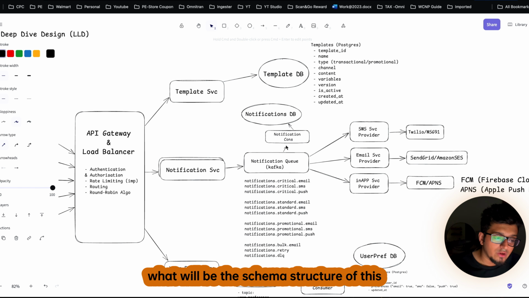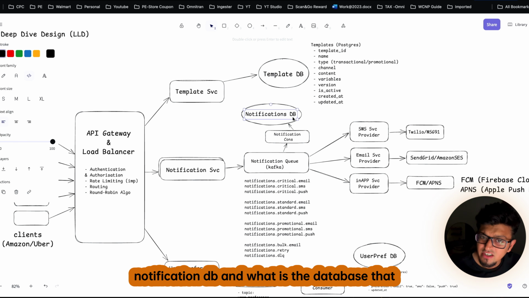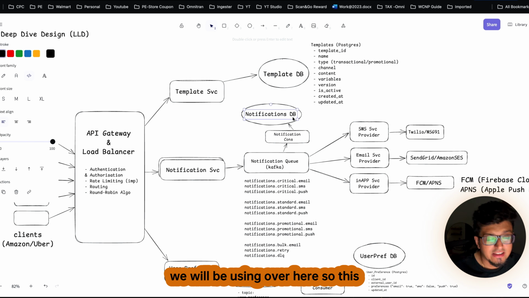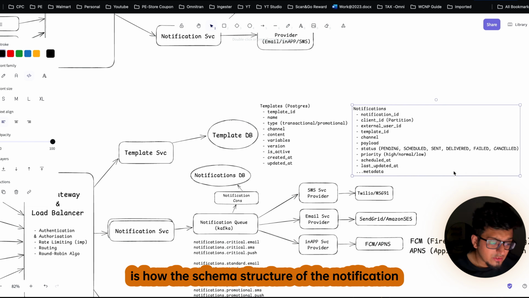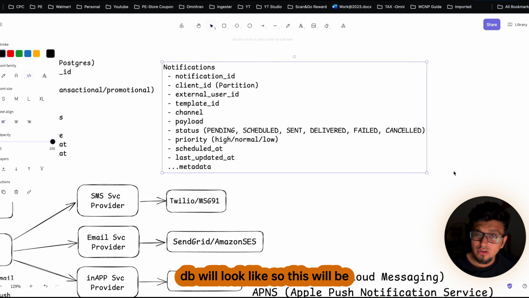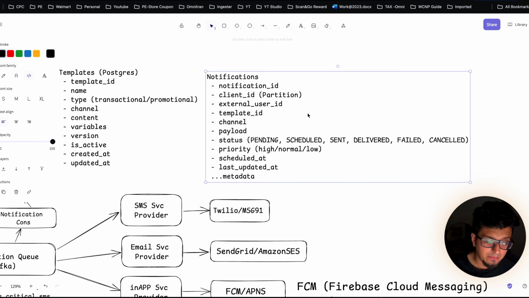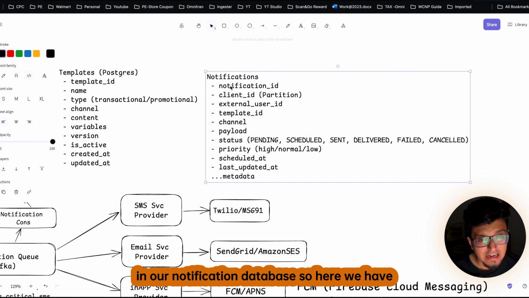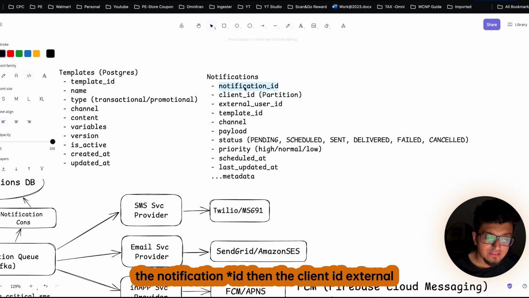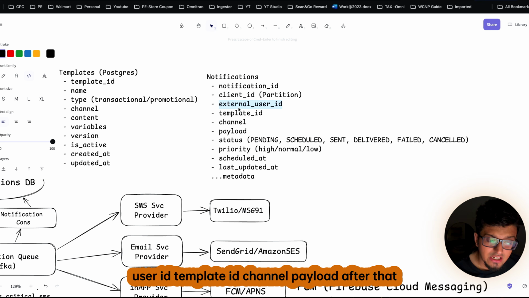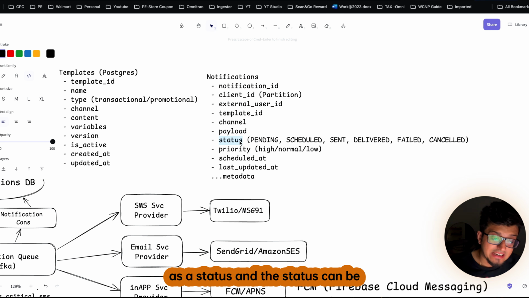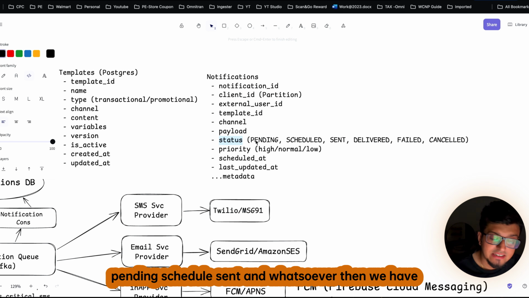Now let's see what the schema structure of this notification DB will be and which database we will be using here. This is how the schema structure of the notification DB will look. This will also be a simple Postgres database. Let's see what attributes we need in our notification database. Here we have the notification service, then the client ID, external user ID, template ID, channel, payload. After that, we have an important field called status. And the status can be pending, scheduled, sent, and so on.